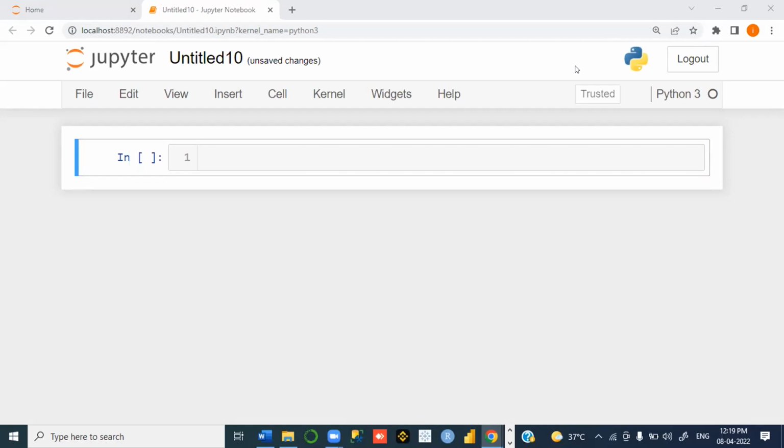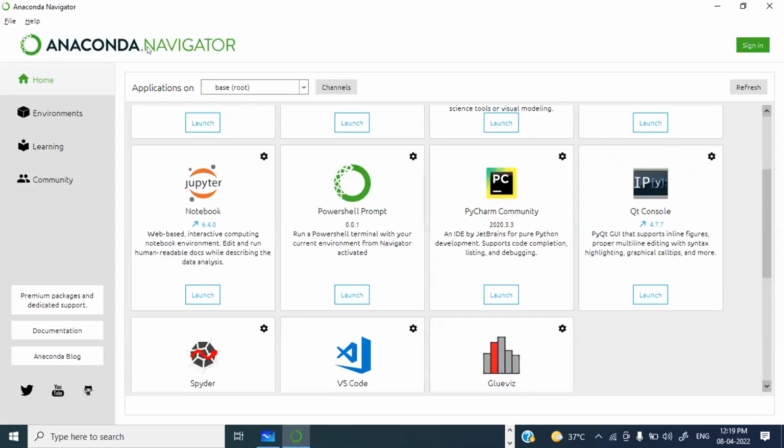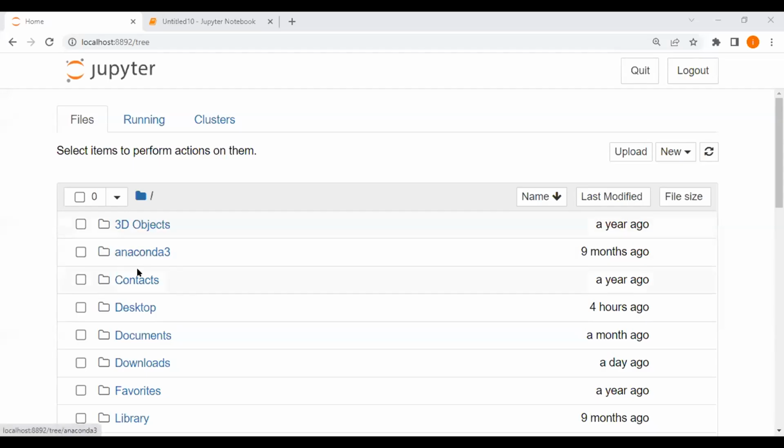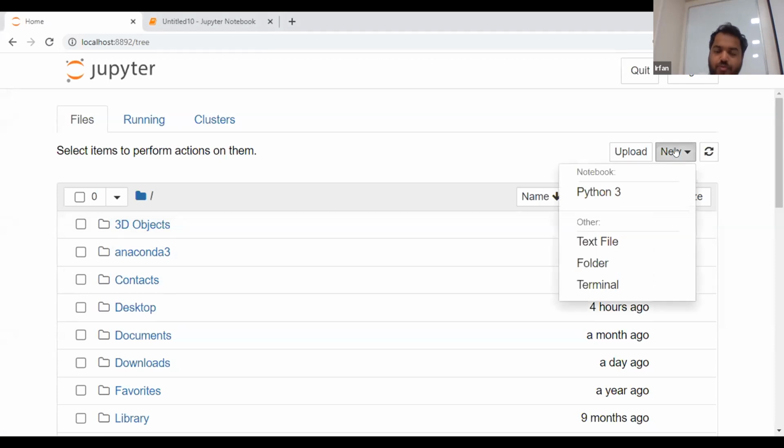So from the home page, what should I select? After opening Anaconda Navigator, click on launch, Jupyter launch. Are you getting the option now? Click on Chrome and select always use this. There are many files like 3D objects, Anaconda 3. Click on new. On the right hand side, you have new. Click on Python 3.